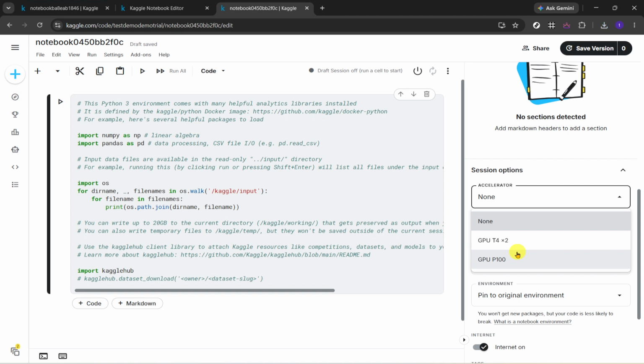Next, click on Accelerator to open the available choices. This menu is where Kaggle lets you select the type of acceleration for your notebook session. From the list, select a GPU option. In this case, choose the sample GPU shown in the menu. Once selected, Kaggle will apply that setting to your notebook session so your code can run using GPU resources instead of relying only on the CPU.